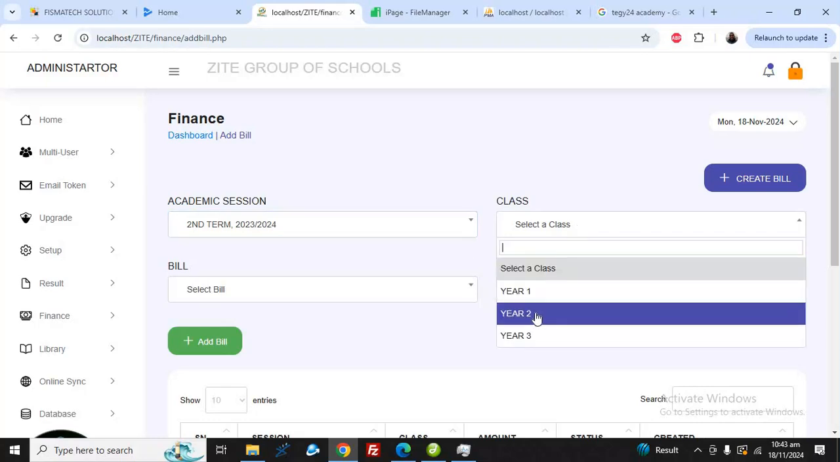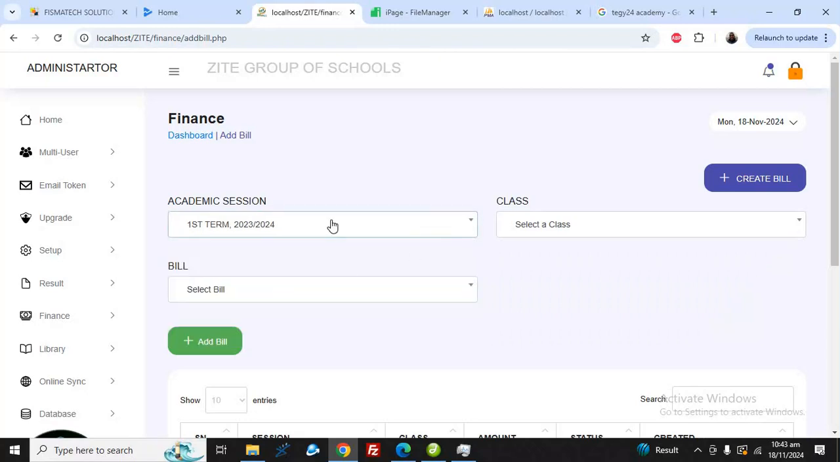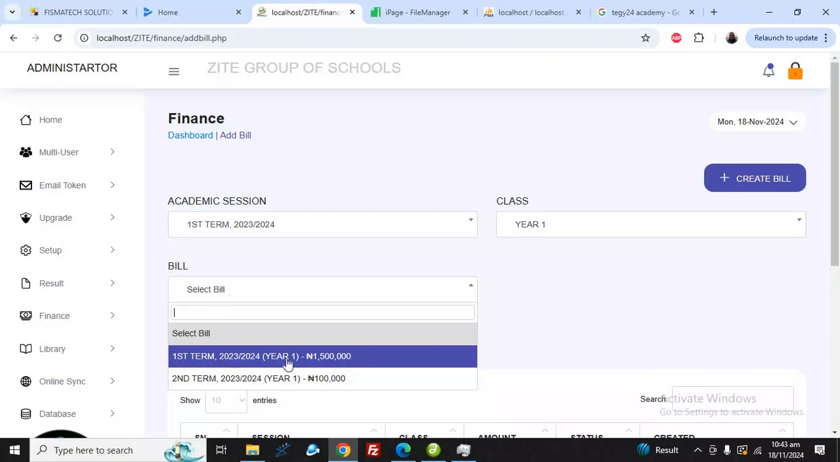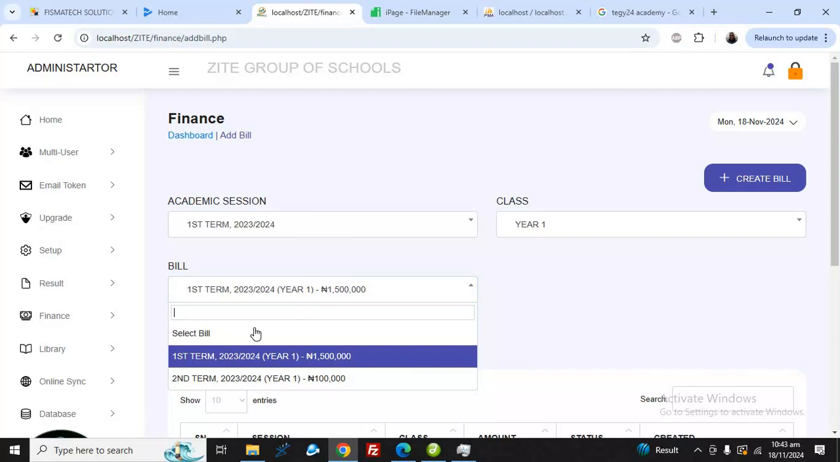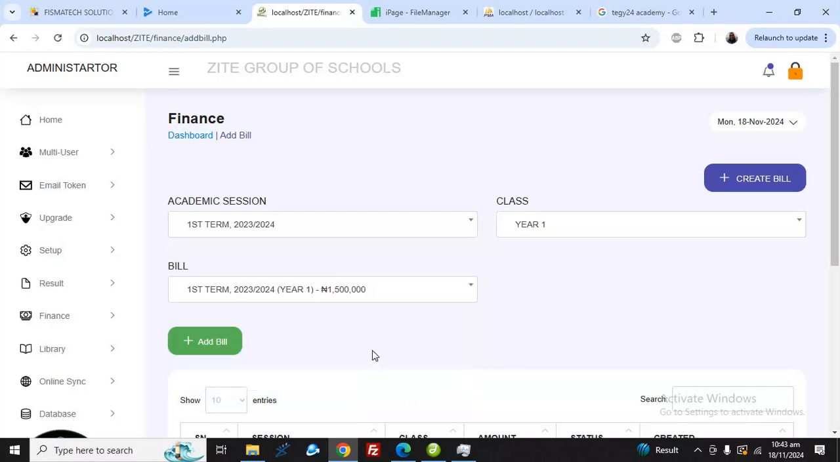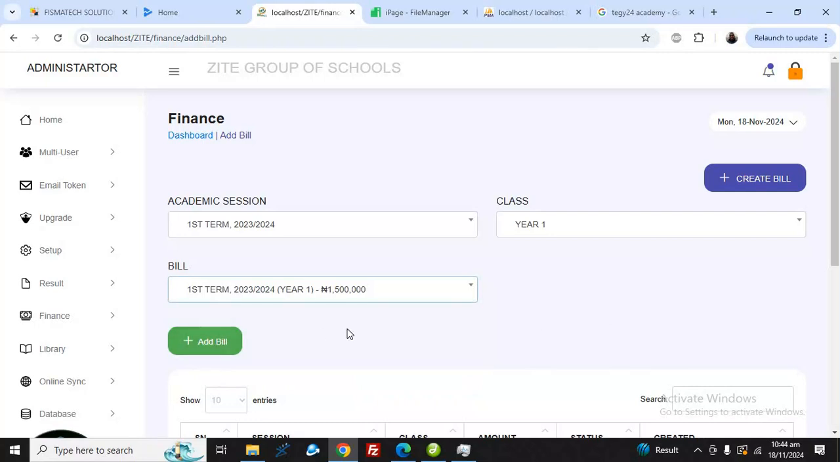We also created for year, or let's create for year 1, the first term. Then let's actually select this. Okay, so you will see the bill. These are all the bills you've created. So you can see the first term, the session, and the year. Second term, session, and year. This is the one I actually created. So now let's assume we pick for this. So every time you can create the bill and you can add it to a class. Each class would have a different and separate bill.